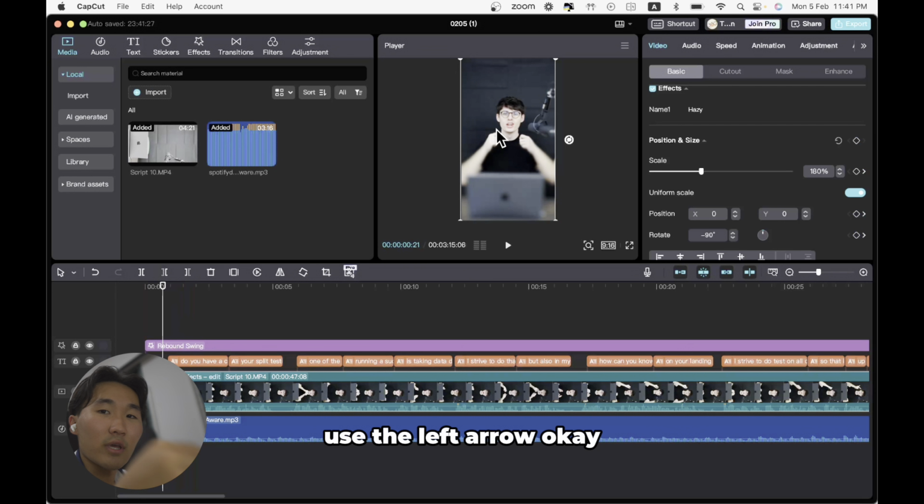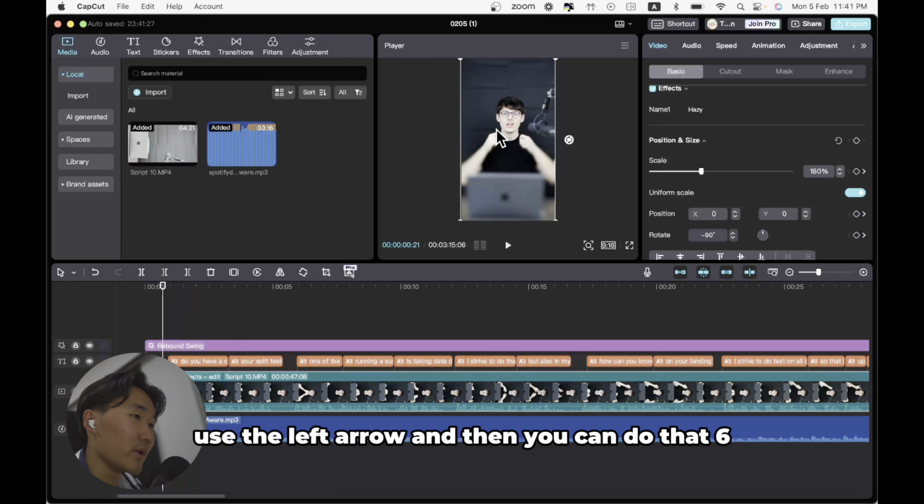Use the left arrow and then you can do that. For me, I like to do 6 frames when it's medium speed. And if I want it to be slow, I do like 10 lah. But maybe for this, I'll do 10 lah. So I'll do 1, 2, 3, 4, and that's 10. And I put keyframe here.